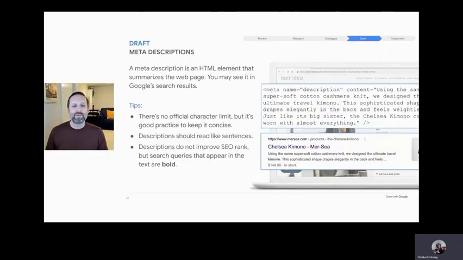Each one of your web pages can also include a meta description. The meta description does not appear on the web page itself. It's part of the HTML code. However, it can appear in Google search results. While adding a meta description doesn't necessarily improve SEO, it's important because the text that appears in the search results can influence a searcher's decision whether or not to click that link.